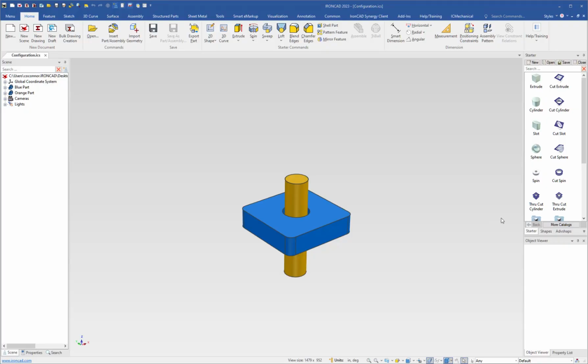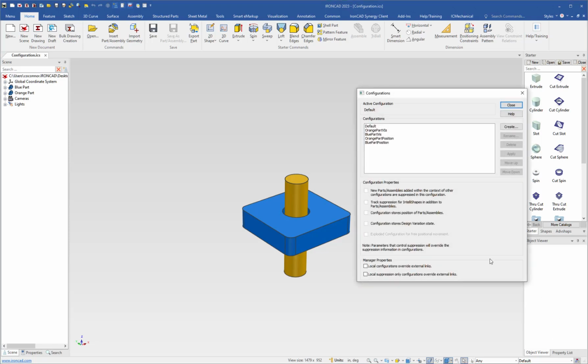New options in IronCAD 2023 Product Update 1 have been added to the configuration dialog. If we open up our dialog, we can see that we have our standard UI, but we've also added new commands for move up and move down. This allows you to reorder to give you a more logical order for your configurations. For example, we can move items down and we can move other items up in the order. This is useful for setting up common configurations at the top or more used configurations.